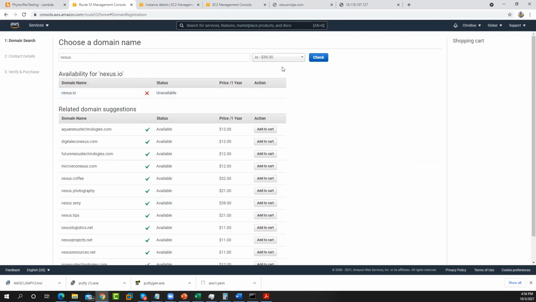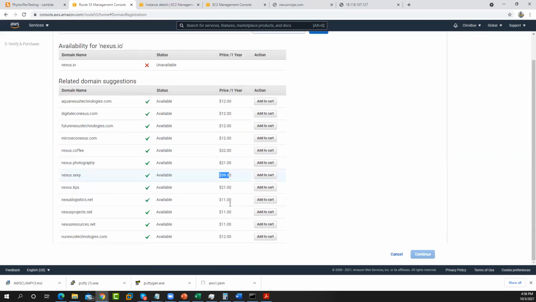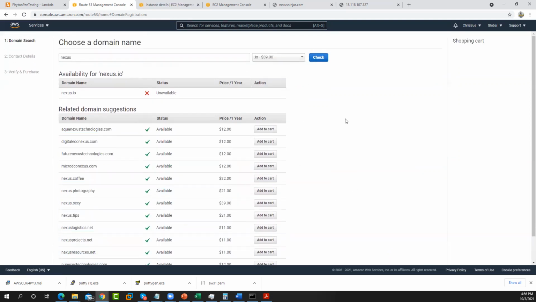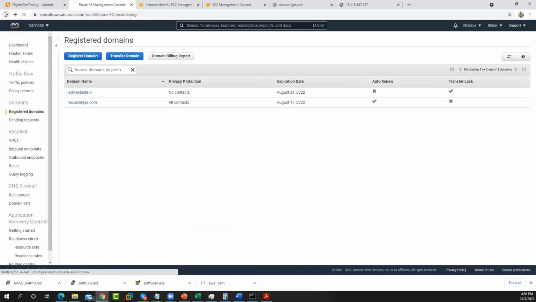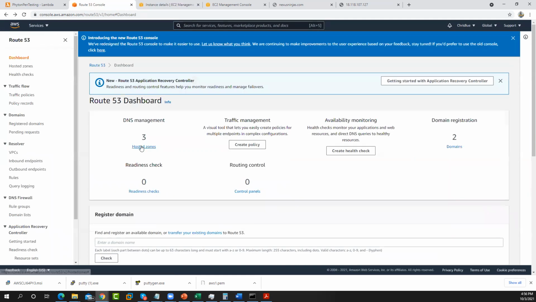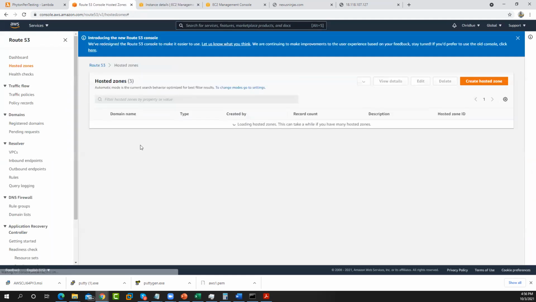Hindi available. Okay? But if it's available, like this one, you have to pay $12. This one, Nexus That Sexy, medyo mahal, $39. Nagets nyo na yung concept. So if I click continue, it will create a domain. So ayokong gawin yan. Back ako. So ganun lang, paano na-register tong hosted zone ko. No?